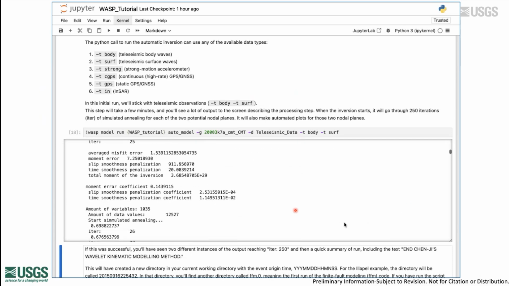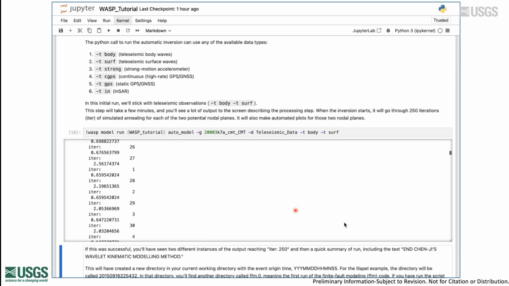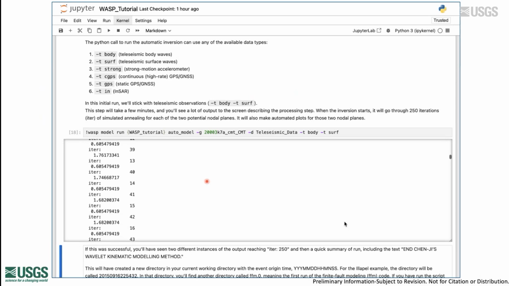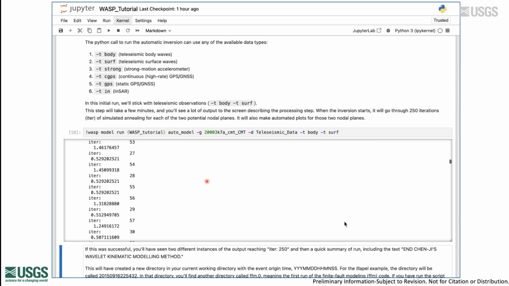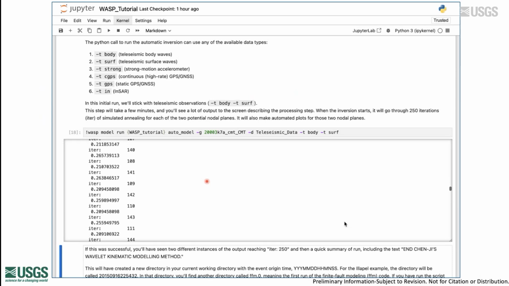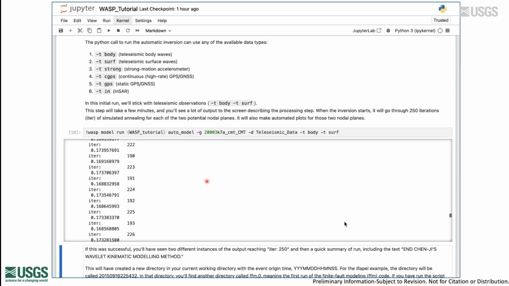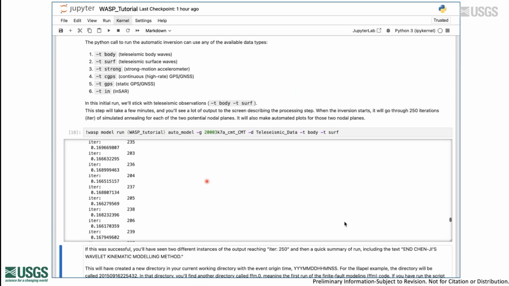be interrupted by the second nodal plane finally getting up to speed, and you'll see a second set of counting up from 1 to 250 sort of interspersed there. So now I'll scroll a little bit faster and get us to the end of these 250 iterations. So once the 250 iterations are complete for both nodal planes, WASP creates default plots for the slip distribution and for the waveform fits that you'll see here in a minute.